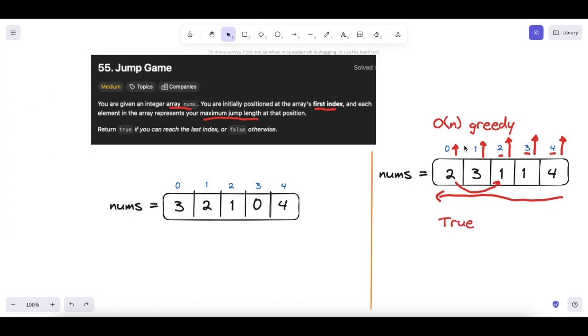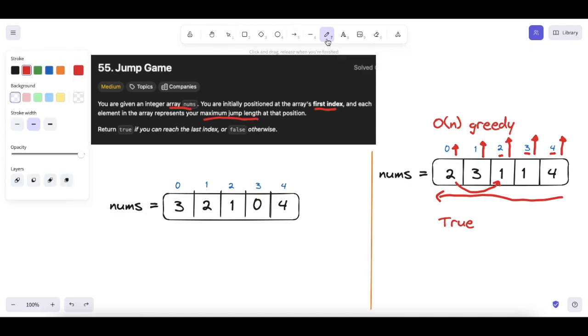I'm going to be coding up this solution for you guys because it is linear in time complexity and constant in space complexity, so it's the most optimal solution possible for this problem. And before going on, I just wanted to point out for you guys that in this case of the first example, we would have our goal initially set to index 4. We know that from the last index, we can reach the last index itself, so we know that we can reach the goal from here.